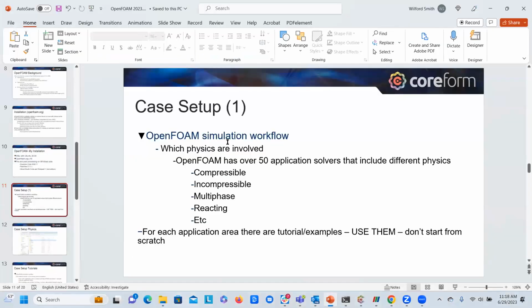Now to make sure, do you see my view graphs now again? Yeah, we're back on the slides. Okay, fantastic.